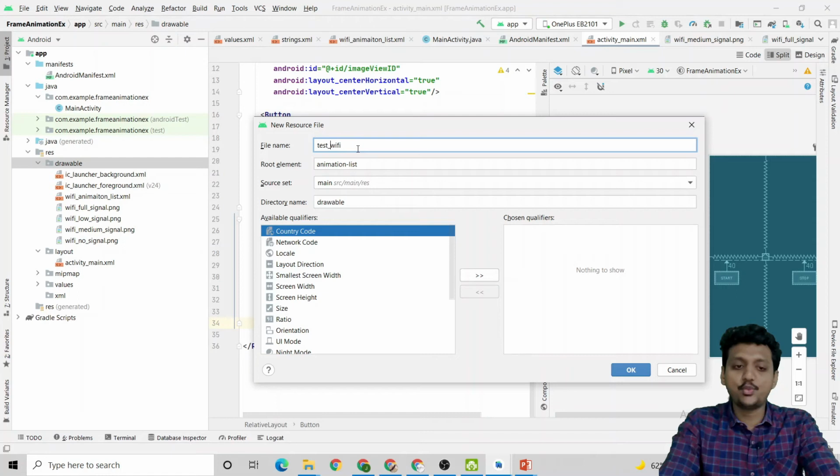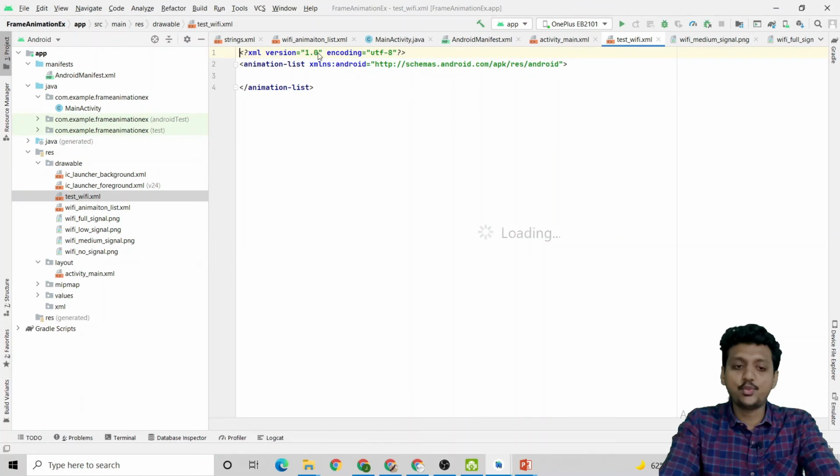Remember, you cannot give a dash inside the file name. You will definitely get an error like this. If you want to separate two words, give an underscore in between the words. So let me click on the OK button. Now my animation list file is completely created.